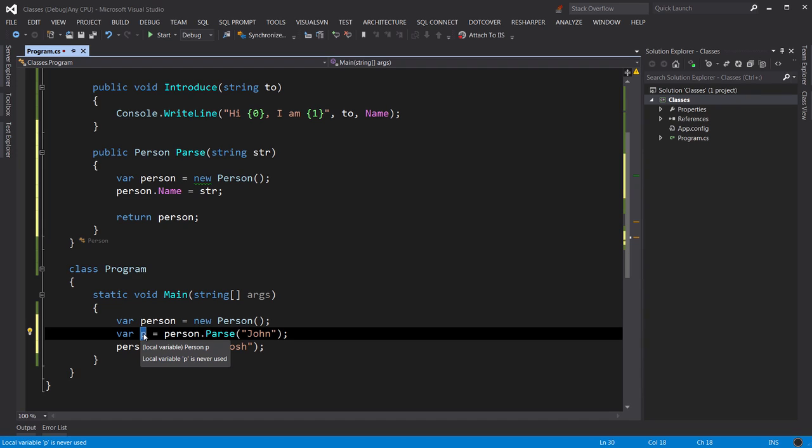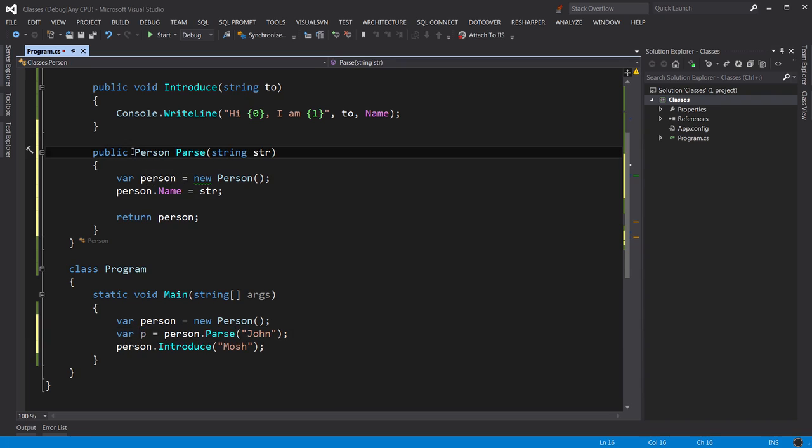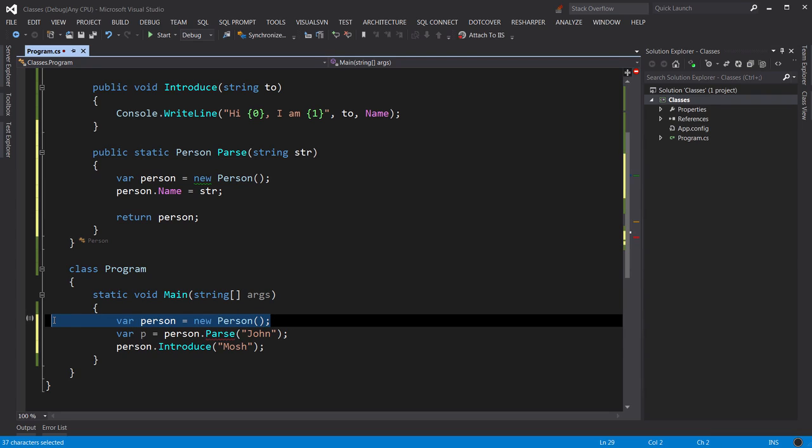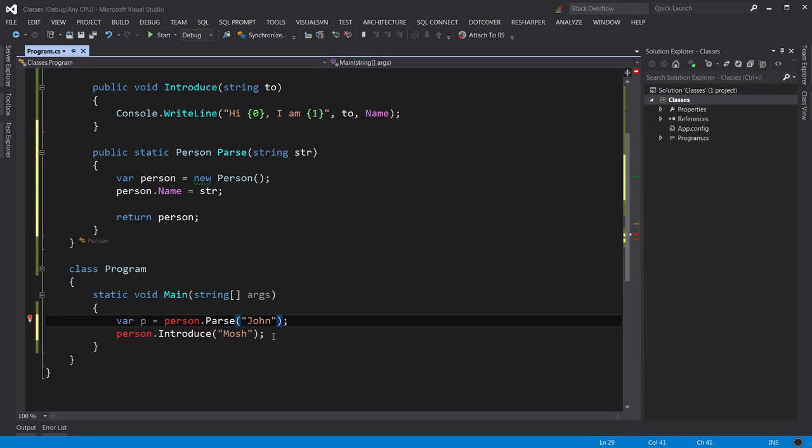That's where we use a static modifier. So we can declare this Parse method as static. And this way, we don't have to create a Person object first in order to parse a string. So we can simply change this code to use the Person class. We parse that string, and now we have a Person object. And finally, we can call the Introduce method on it.